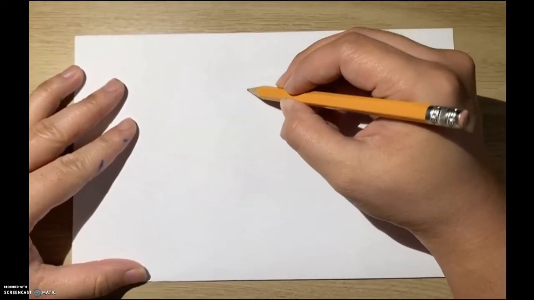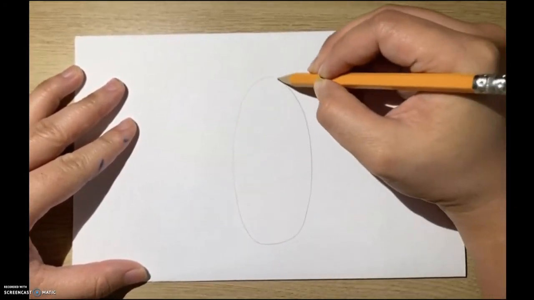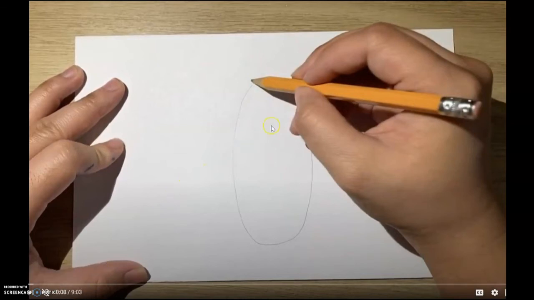Alright everyone, now I'm going to share with you how I did my pumpkin drawing step by step. So first I grabbed this piece of paper and a pencil, and I'm going to start by drawing an oval shape in the middle of my paper. And this is going to be the middle section of your pumpkin.